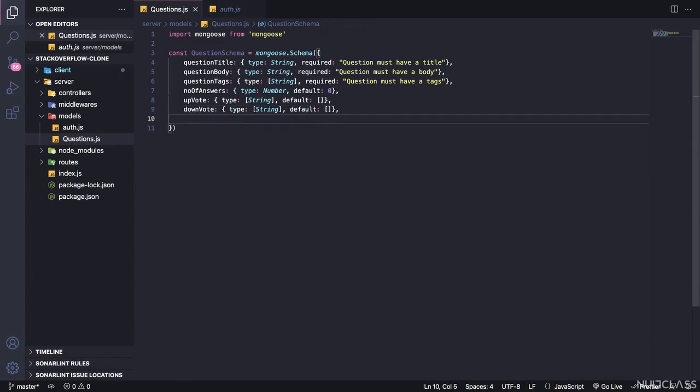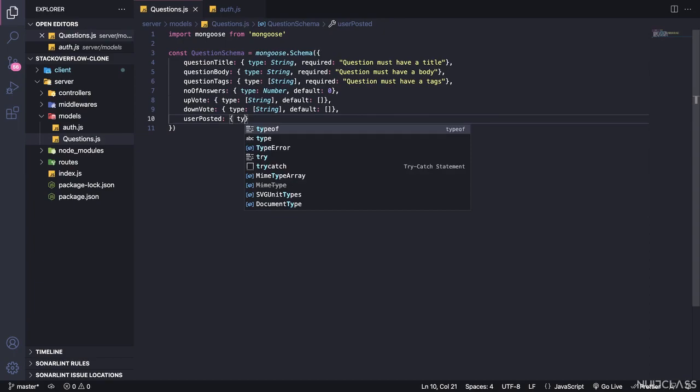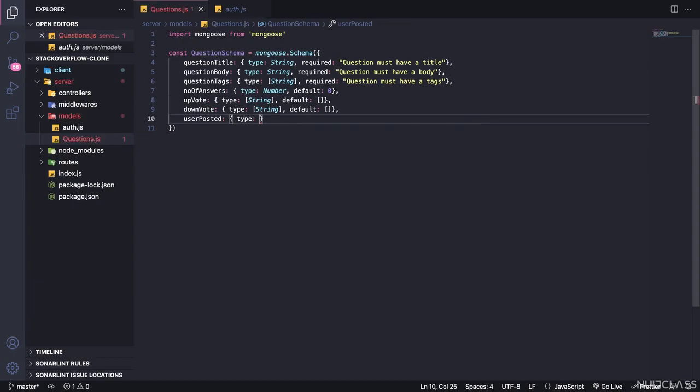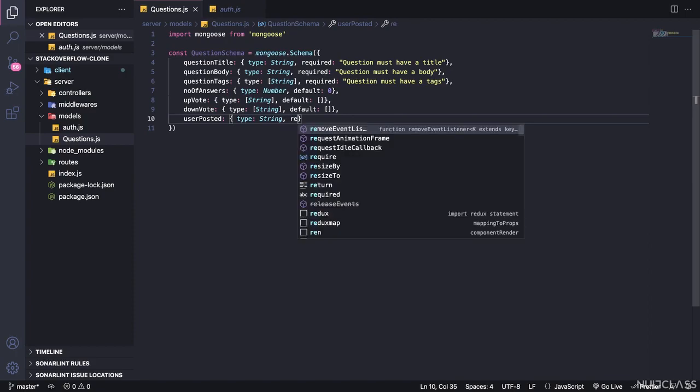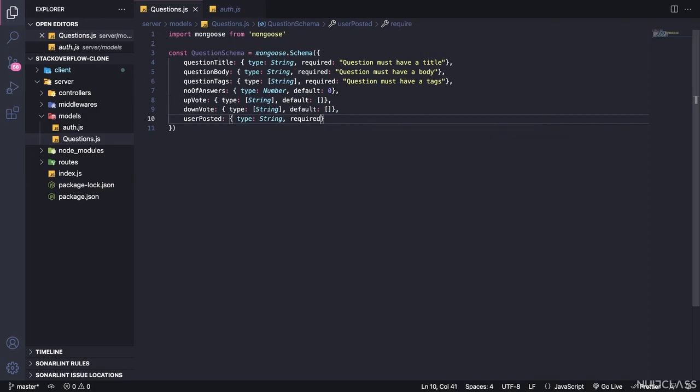The next thing we're going to have is user posted, which is going to be of type string. This is the name of the user who has posted, and it is required by default because a question will have an author. That's what it means: a question must have an author.